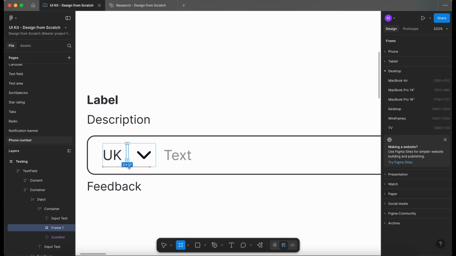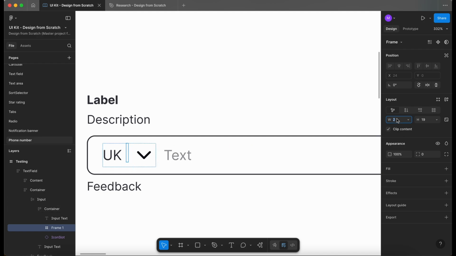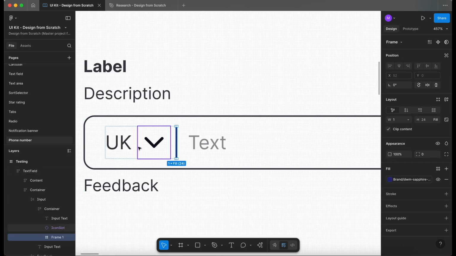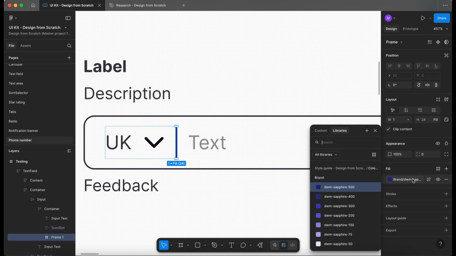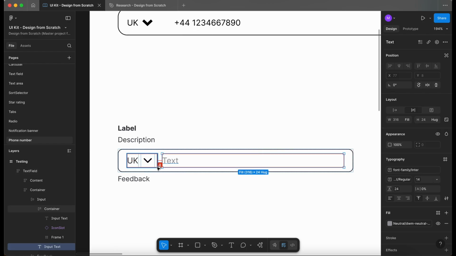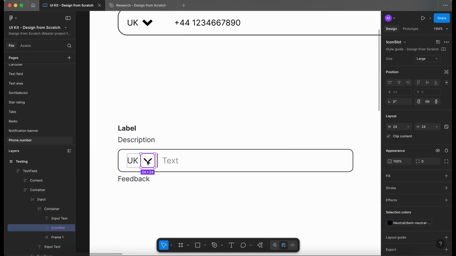Let's just draw out a vertical line and make it 1 pixel in width. We're going to set the height to fill. Let me just apply any color for now, just to get it in there. Okay, that's great. Let's move it to the right. Let's go back into the color. Let's do neutral 600 for now, and that should hopefully give us a little bit more separation.